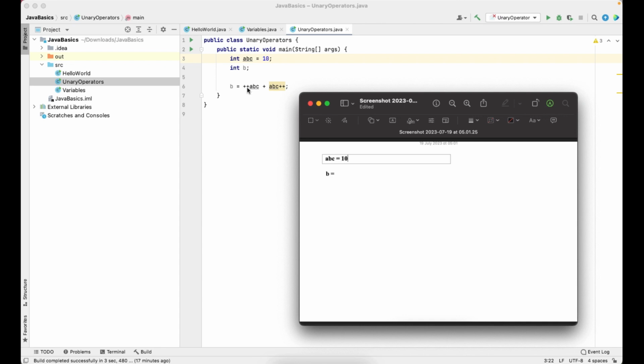If we perform ++abc, it means increment the value before taking the value to this position. That means 10 becomes 11 here, so this part becomes 11. Here abc++ means post-increment. That means first get the value present in abc, that is 11, and then increment the abc memory by one. That means abc becomes 12 and b becomes 11 plus 11.